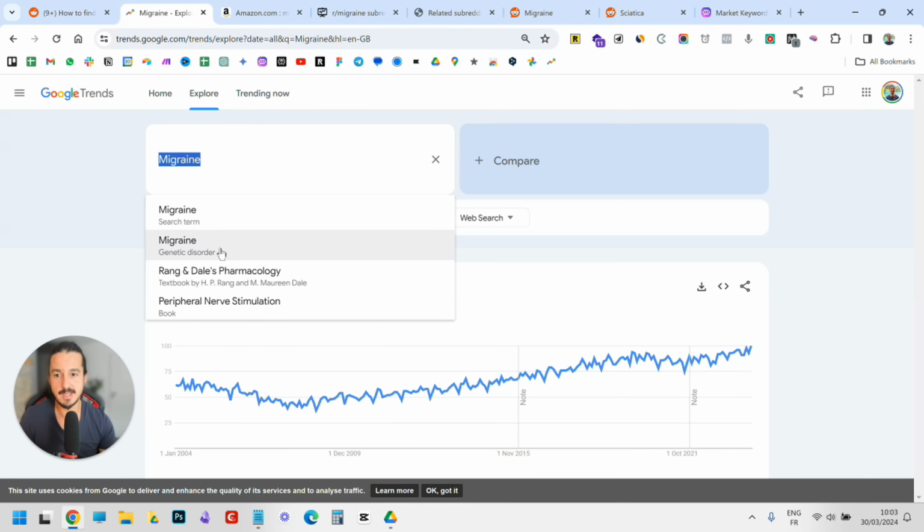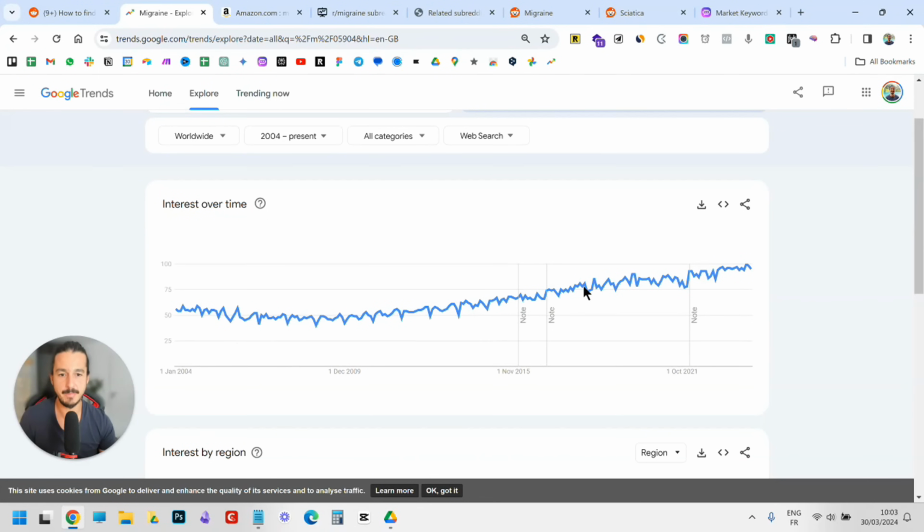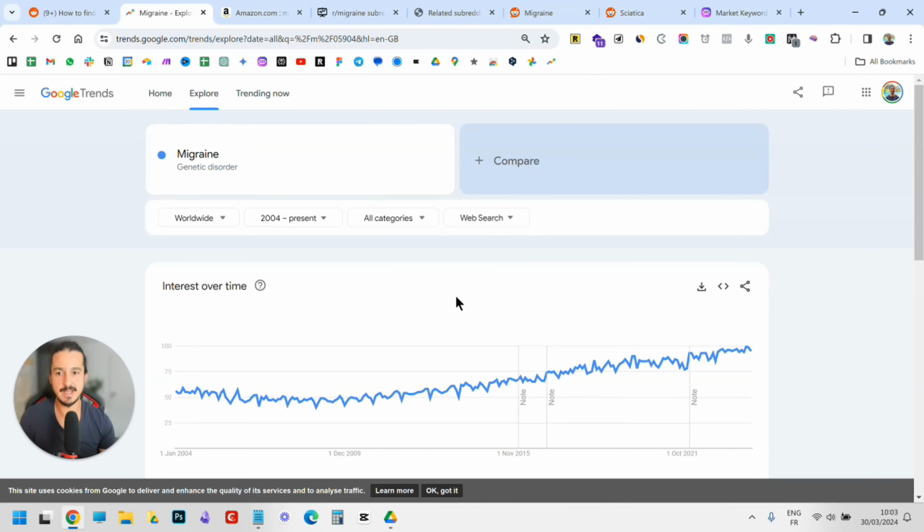But when you use topics, the first thing it does, this one is genetic disorder. I'm not sure it's the right one, but let's try it. Yeah, it is similar. But the first thing it will do is that it will also include a lot of different insights, information that Google knows, not only the search. And you can also use that.